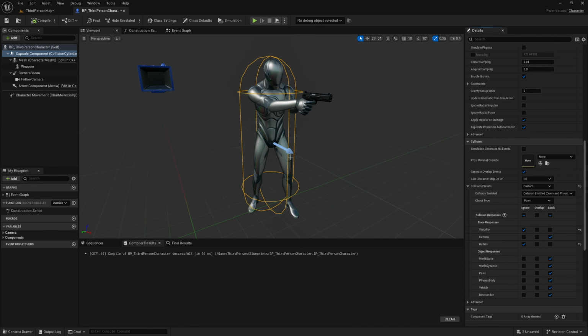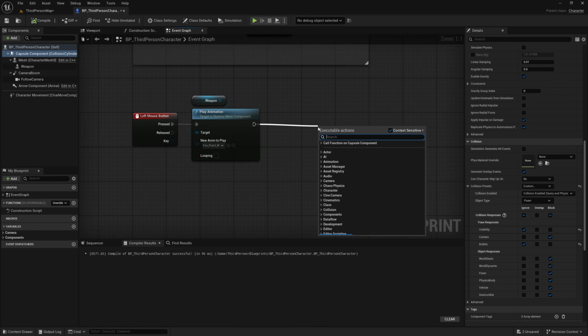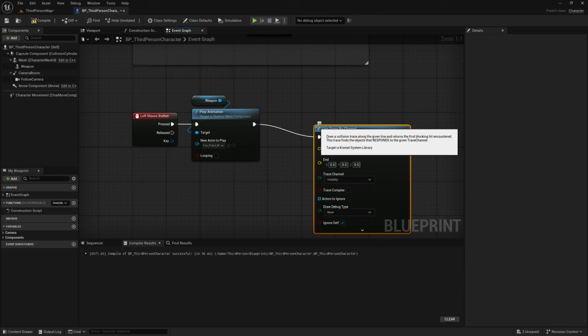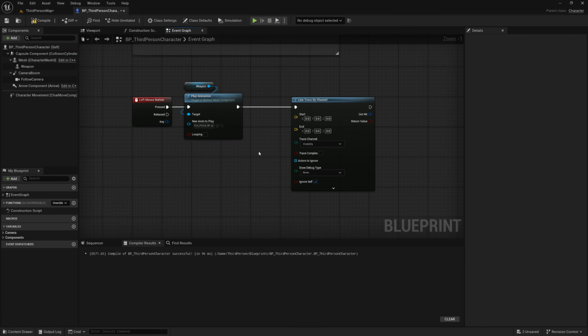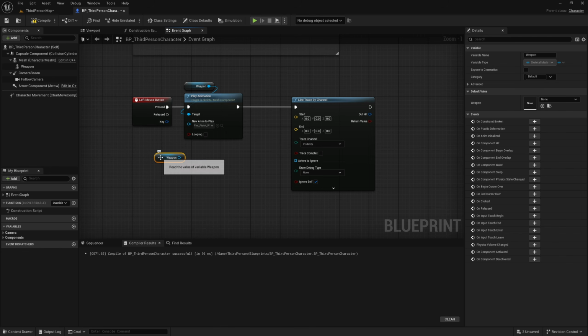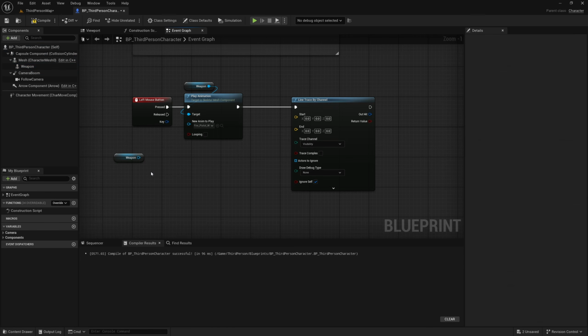So now that I've done that, I'm going to head back to the event graph here and I'm going to do a line trace by channel. I'm going to draw this from the muzzle of my weapon, but I might also show you how to draw it from the camera, just in case you want to do it that way. So I am going to use my weapon here, this skeletal mesh component that I've created, which is my weapon.